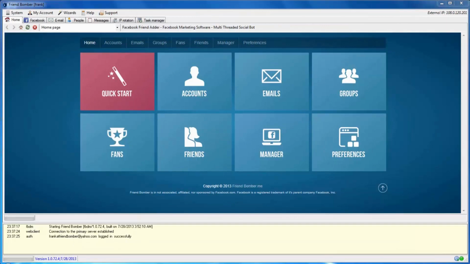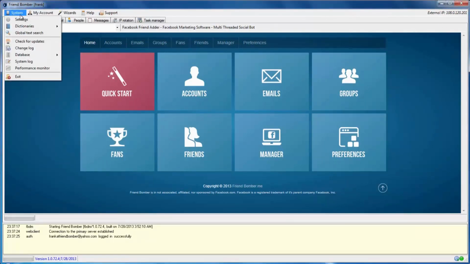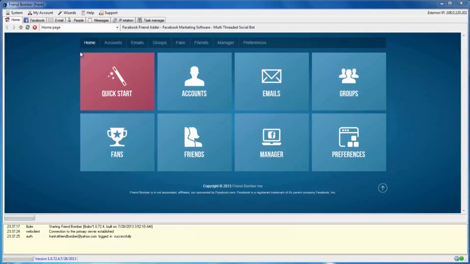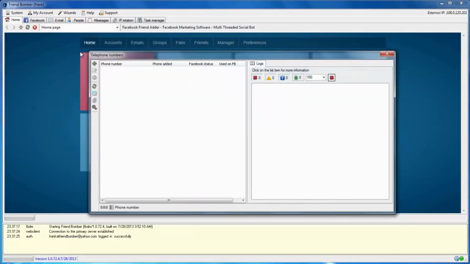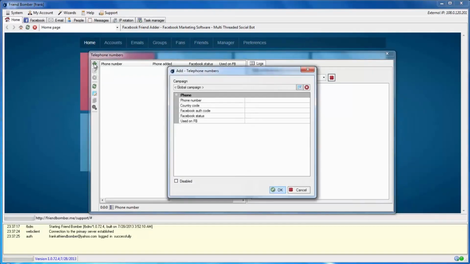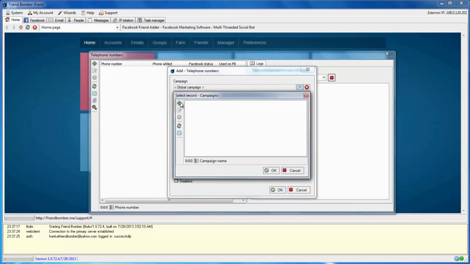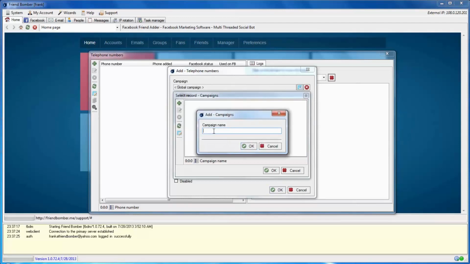In the FriendBomber software, navigate to System, Dictionaries, and click Phone Numbers to open the Telephone Numbers window. In this window, you will be able to add phone numbers to the software. Click on the green plus icon in the upper corner of the window to add a phone number. Choose the campaign in which you would like to add the numbers and input the details of the phone code.